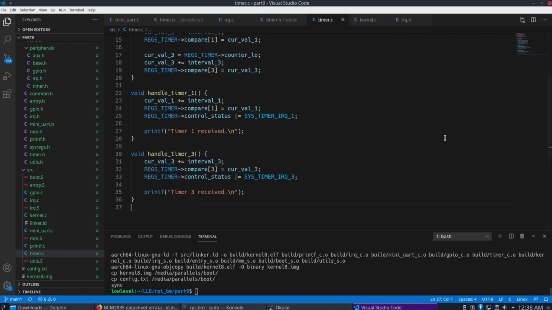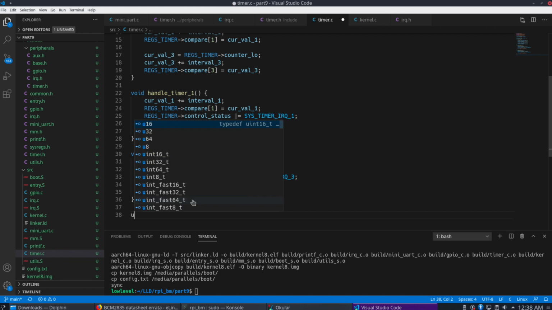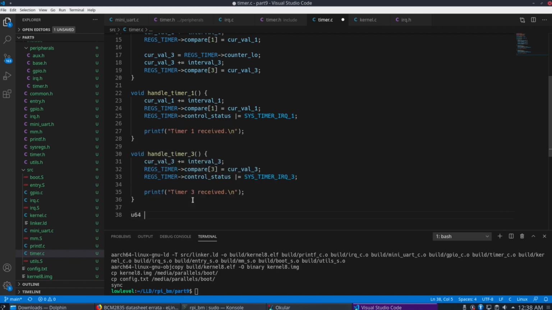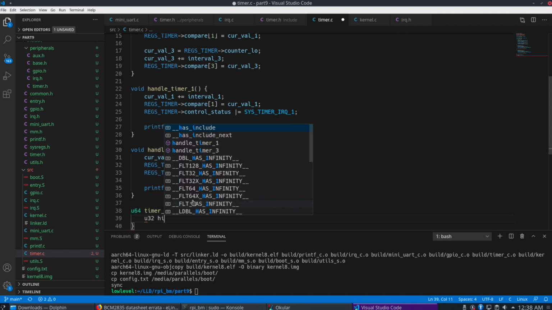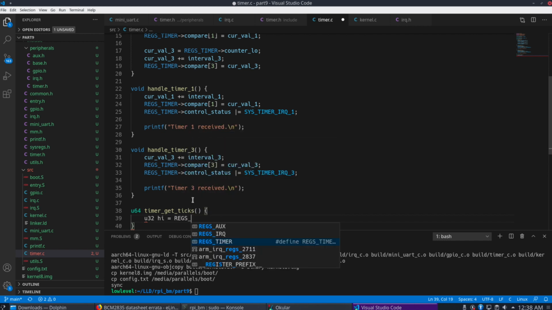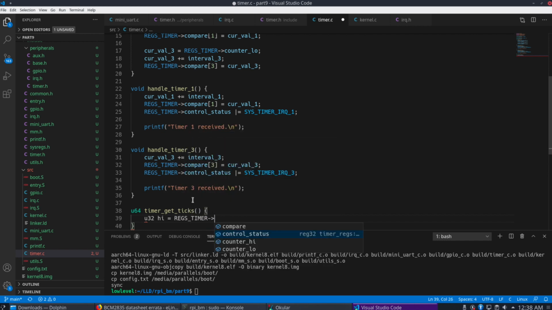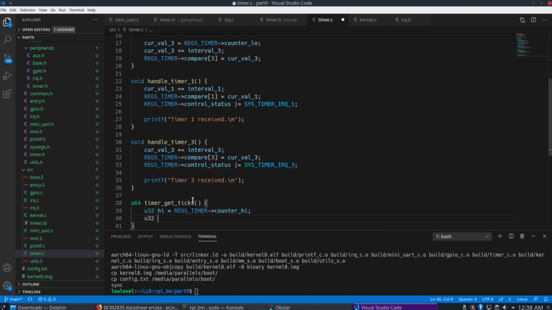We've already added that to our structure, so let's just create a little U64 timer get ticks. This function will get the number of ticks since the Raspberry Pi booted up. So first we want to get the high, which we can get from timer counter high. And now again we'll do the same thing to get the low, counter low.